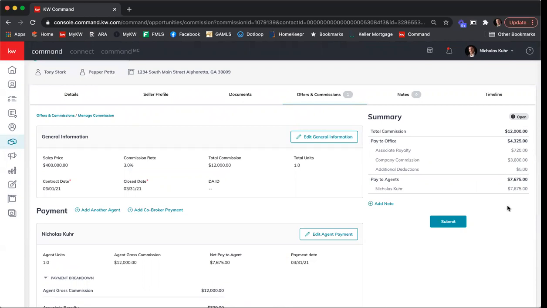I would recommend that you have a separate Excel document or system that you use to manage your commissions, and that you use this as a double check, because there will be times where this is incorrect, where your royalty or your split to First Atlanta is miscalculated.